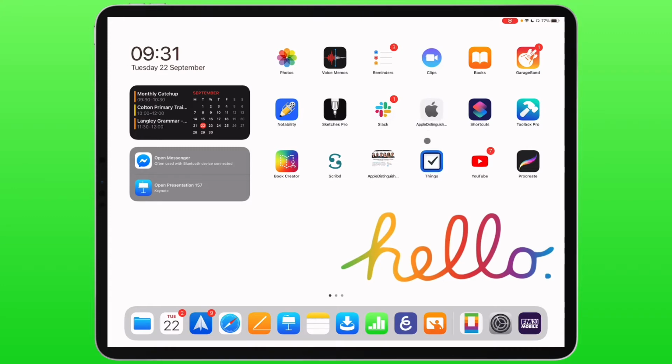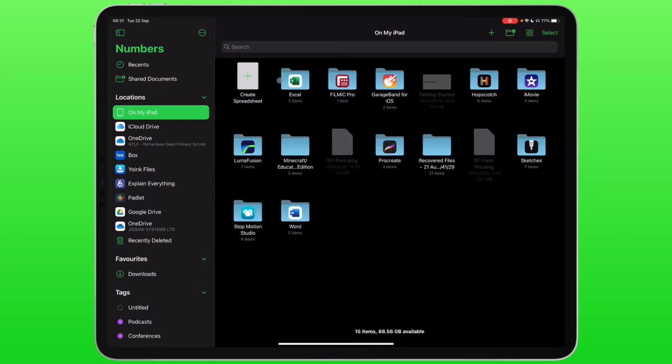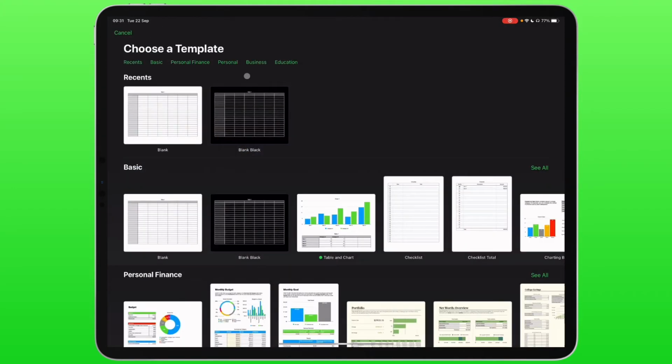Okay, let's take a look at Numbers then. I am just going to go into Numbers. I am on my iPad. I can create a new spreadsheet here, or I can look at recent or Numbers files that are shared with me, or I can select a file from one of my cloud storage services. But I'm just going to create a new spreadsheet on my iPad.